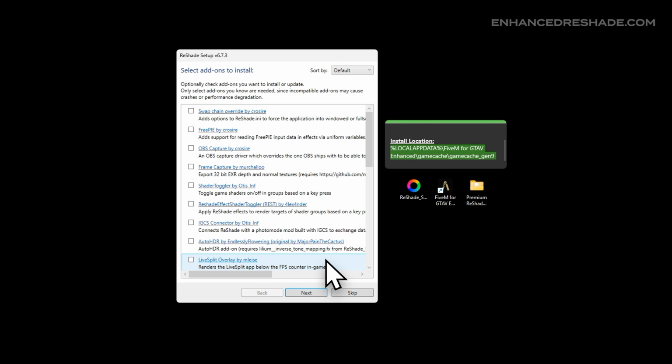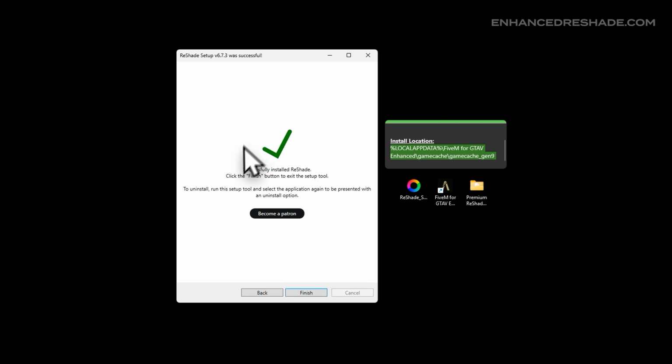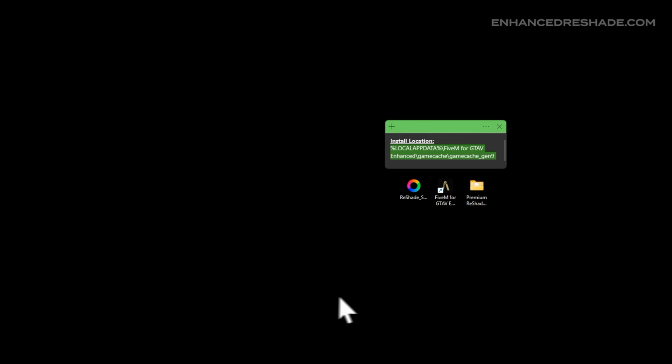When it gets to this part, you can simply click next. You don't need to do anything here, and it will say successfully finished. Then you can click the finish button, and then you're good to go.